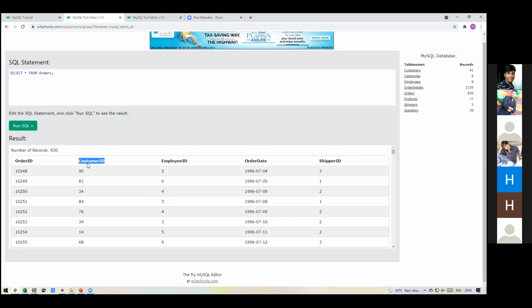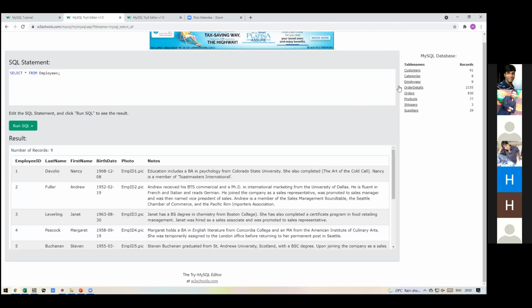Customer ID. Okay, good. The customer ID is the common key. Let's explore another table. So there's a table called orders. You saw the column names: order ID, customer ID, employee ID, order date, and shipper's ID. So let's open the employees table. So do you think there is a common link between the employees table and the customers table? Sorry, the orders table. Is there a common link?